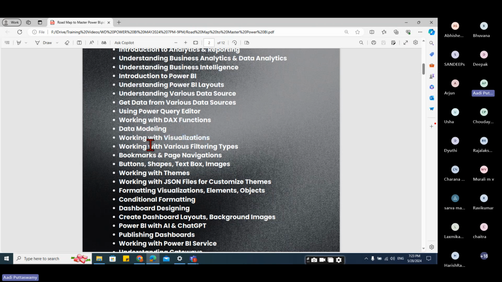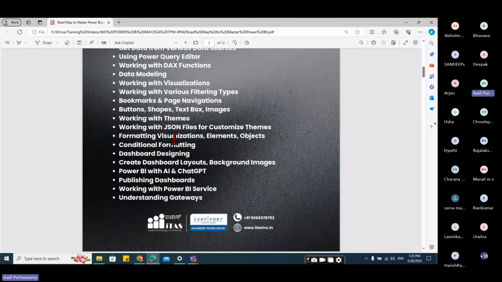So after this data modeling, whatever is next, all these are very simple things. We'll use the options that we have and create the dashboards and reporting. Say, visualization. When I say visualizations, it is nothing but the charts that we actually create in Excel. That is what we call visualizations here.